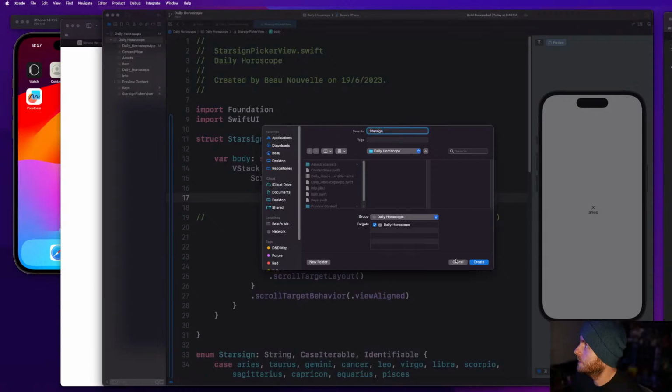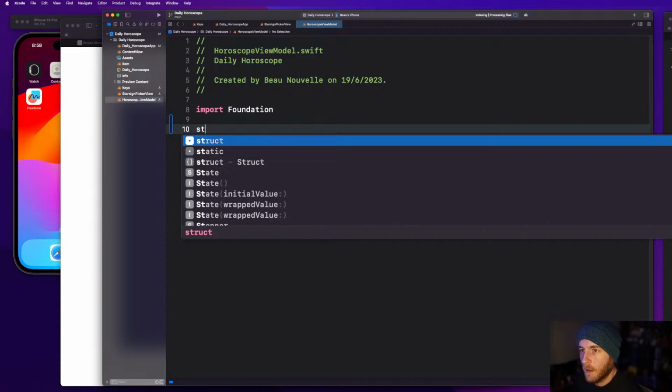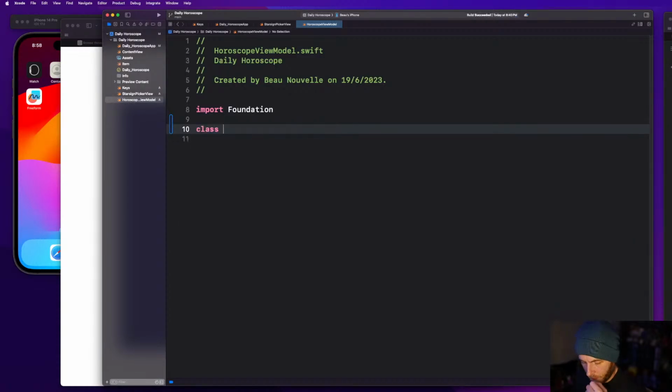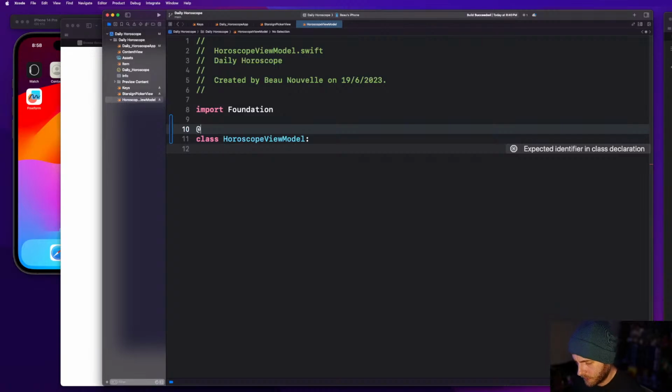So star sign. No, we'll call this one, we'll just go with horoscope. Horoscope. Just go view model. It doesn't match this one, but I think I'm going to change it anyway. These are classes now, aren't they? So let's go view model, and I think what we need to do now, it's cool.